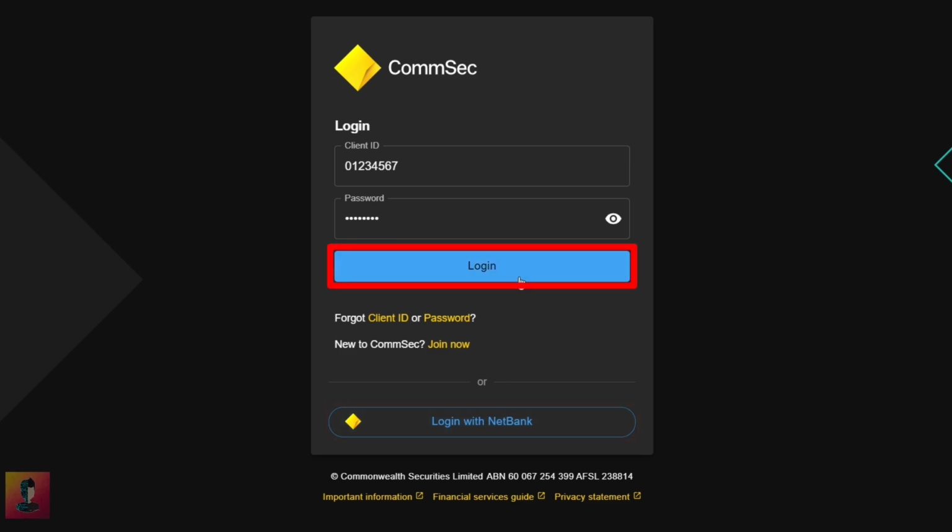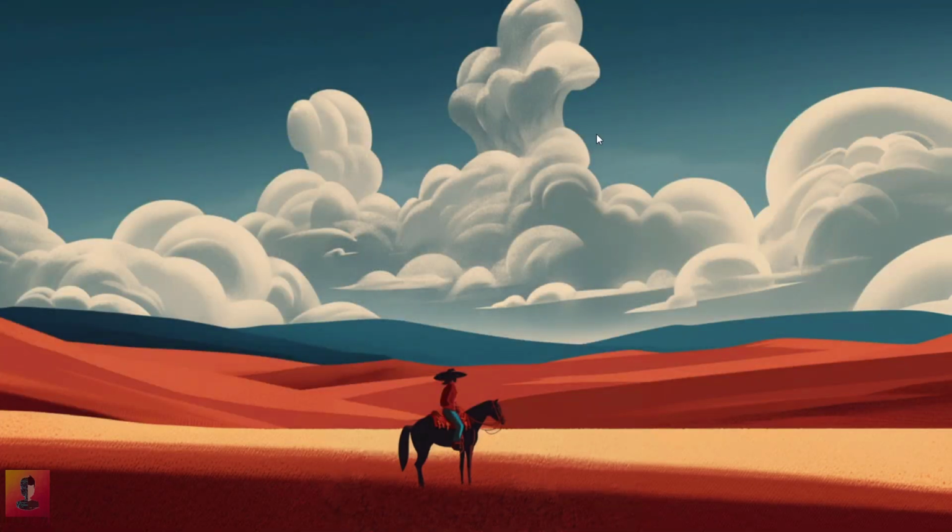Finally, after entering your credentials, click the Log In button to securely access your Commonwealth Bank online banking dashboard.